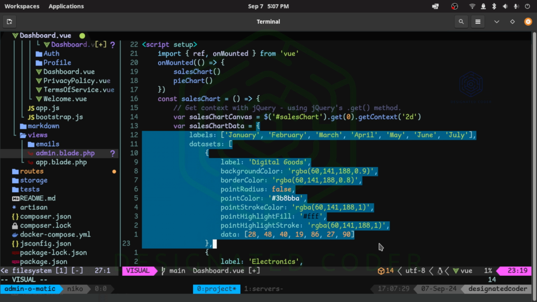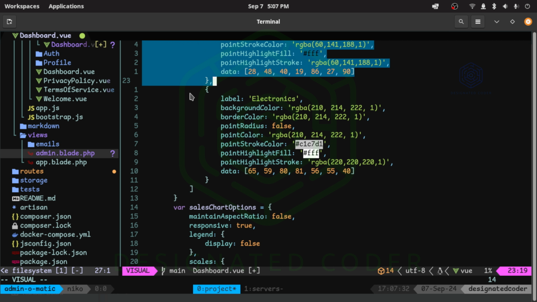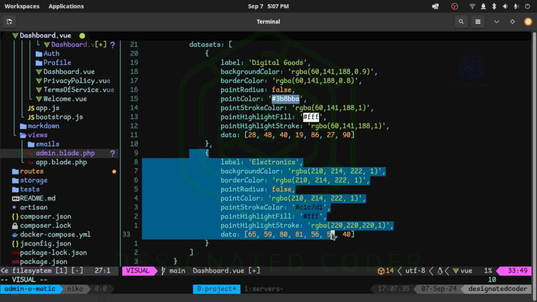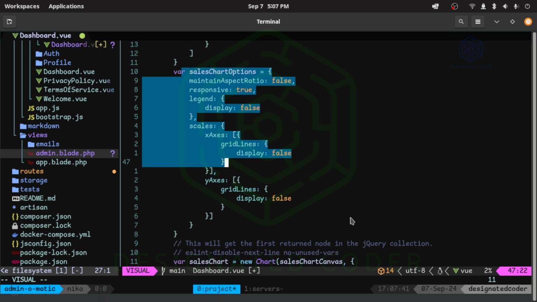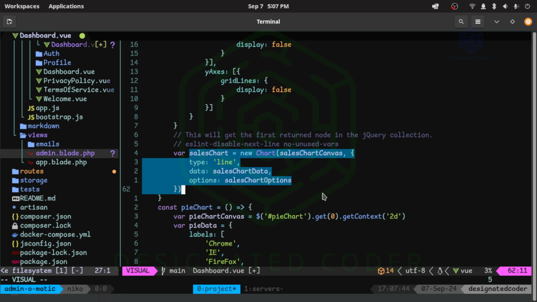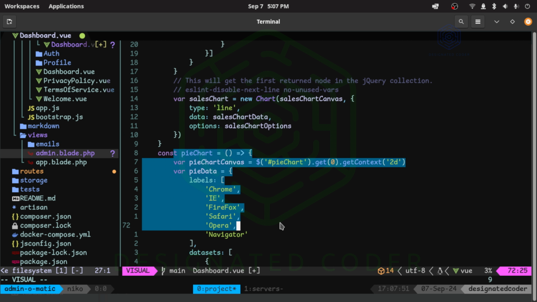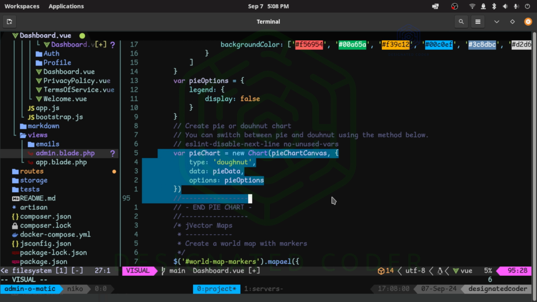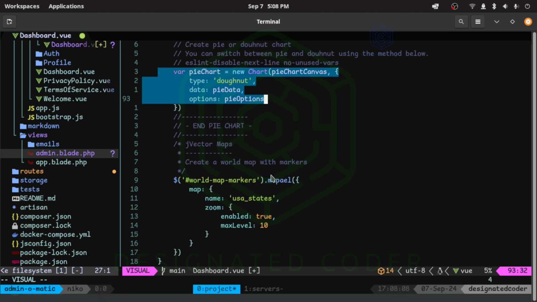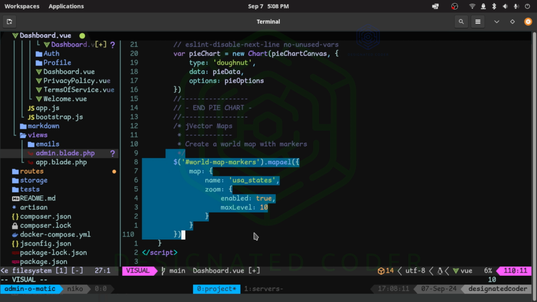It is using some jQuery in here, which is fine. If you take a look, there's some colors in here, there's some fake data in here, and this is for the sales chart. There are also some options that we outlined here, and then we're bringing in that data and the options, and attaching it basically to a new instance of Chart. We're also using a pie chart where we have some fake data, some fake labels, some data sets, and then some options. And then again, we're putting that new chart instance in here with the type of donut, with the data and the options included, as well as the maps. I'm using the USA States map. There is zoom on here as well.